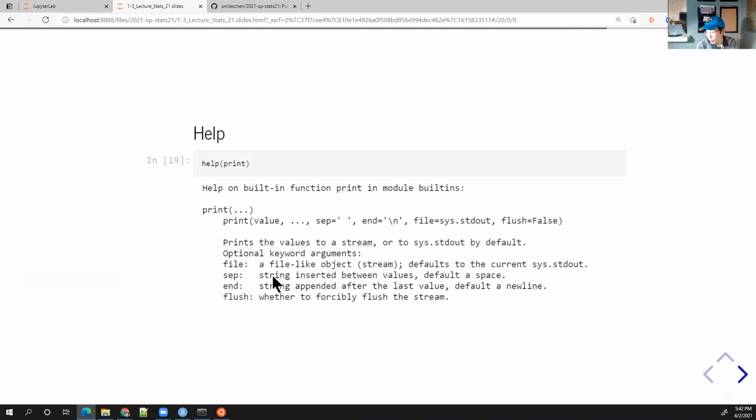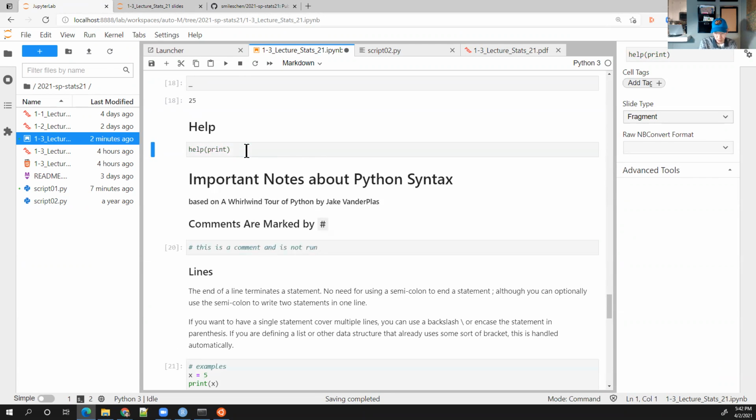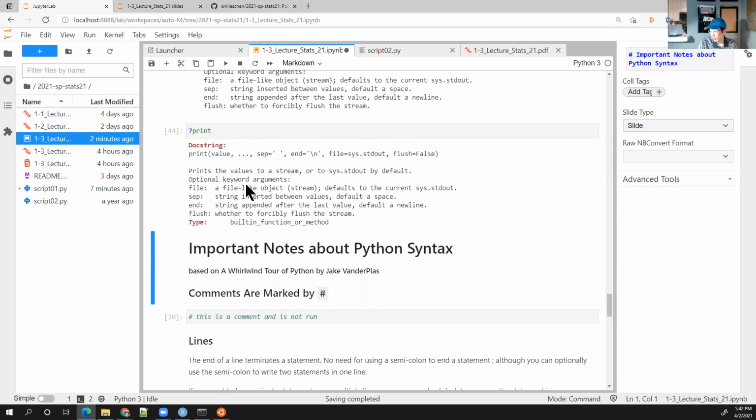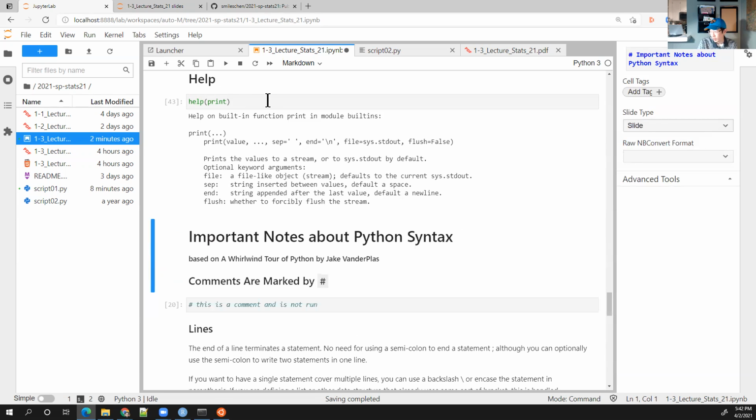You can always ask for help. You can ask for help on a function, and it will print there. So you can say help on print or something like that. Switch to code there. You can also do a question mark, and the question mark prints out the help as well. You don't have to keep this in your notebook, but you can get your help and find out how some kind of function works.